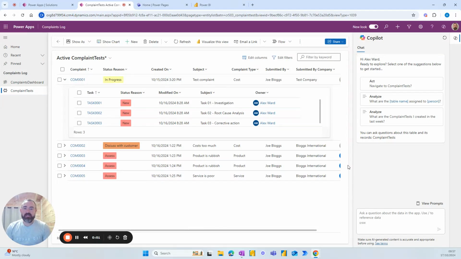Hi, I'm Alex, and today I'll be building a model-driven application that we can use as a complaints tracker. It's a complete Power Platform project that uses Power Automate to create the tasks, Power Pages as a customer portal, Power BI for the dashboard, and it integrates Copilot so that the users can ask natural language questions of the data. The purpose of the video is to show how seamlessly these products work together and to do a bit of a speed run to see how quickly we can get this application built.